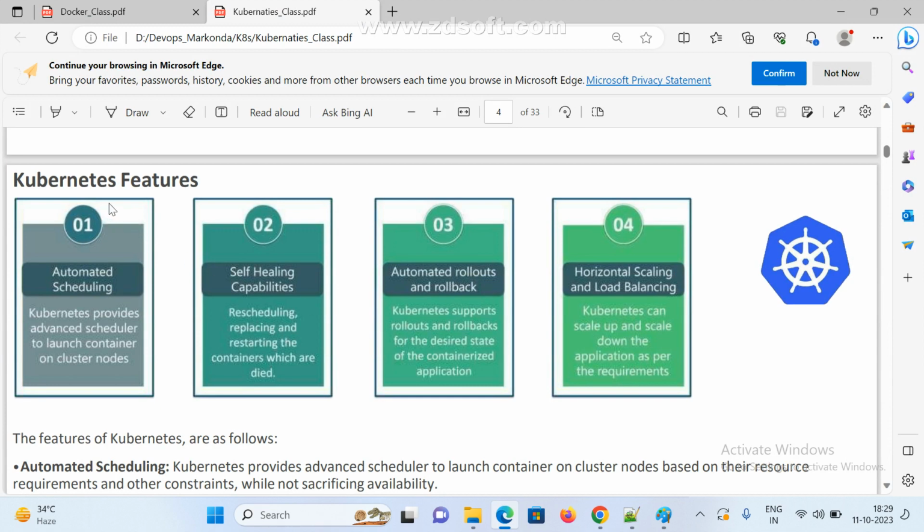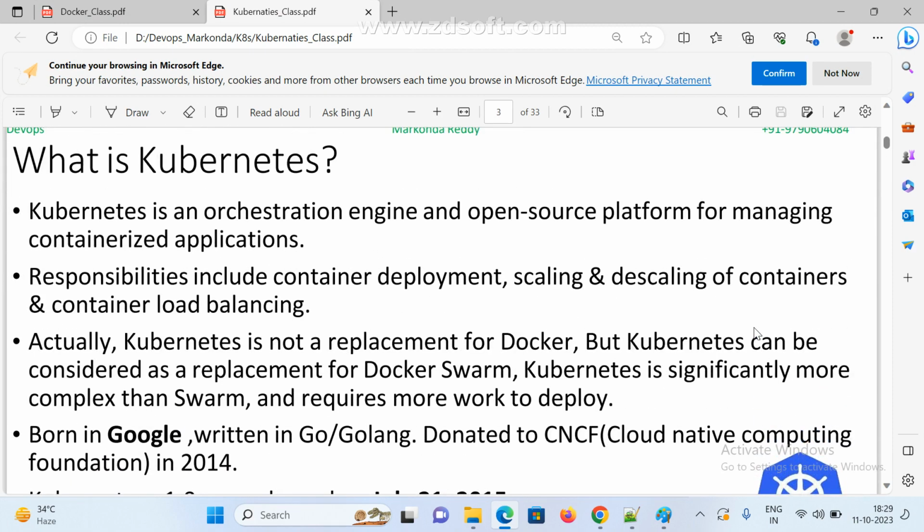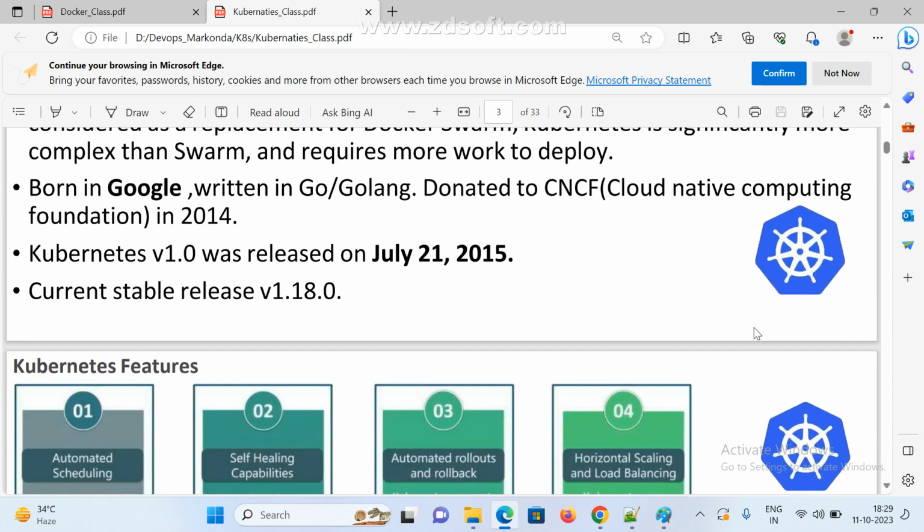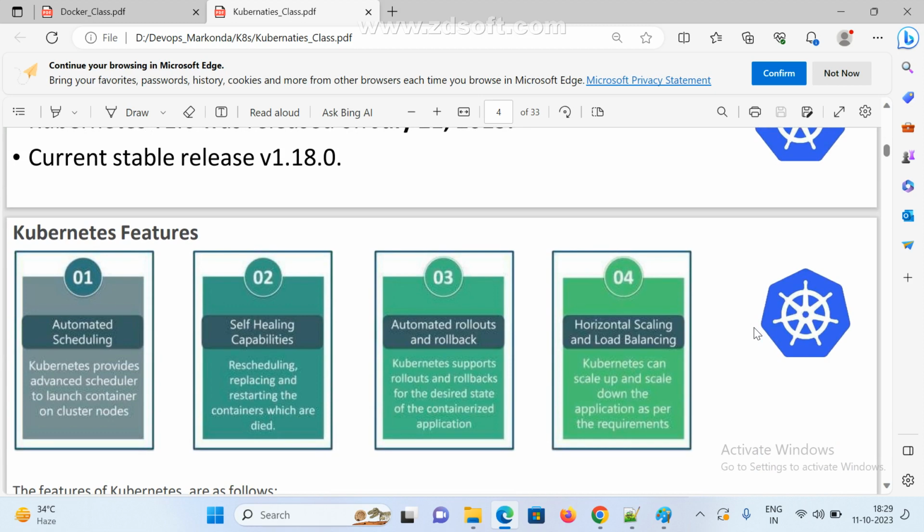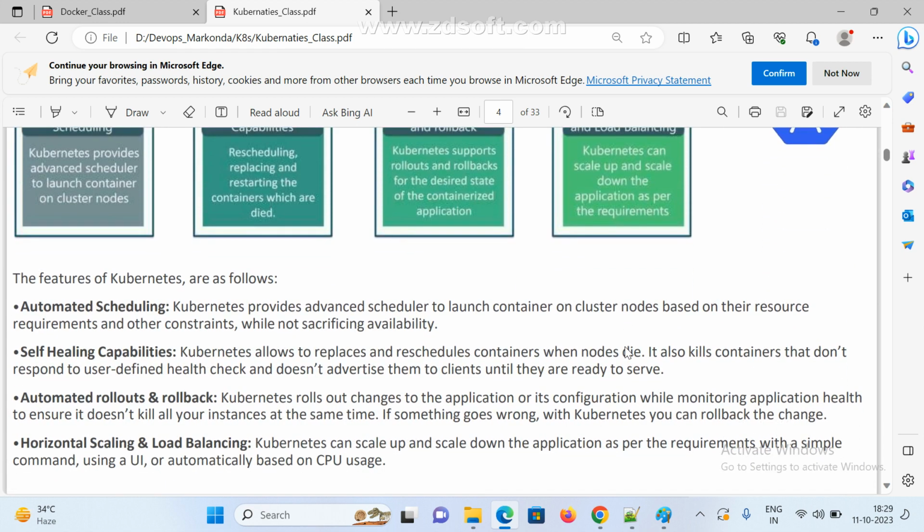So these are the main features of Kubernetes. Just remember what you understand, as it is very important for interviews. Most people ask what Kubernetes is, what the advantages are, and what the features are. If anyone asks, just say automated scheduling, self-healing capabilities, automated rollout and rollback, and horizontal scaling and load balancer. These are some major advantages.